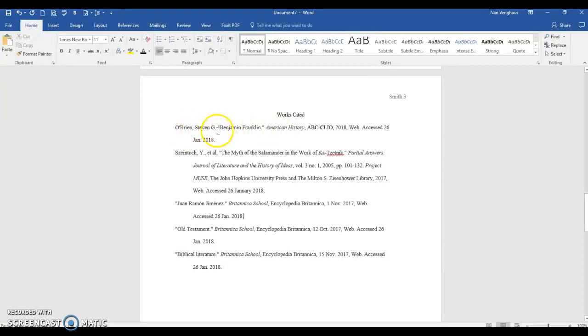So just double check, make sure you have a period after the author, a period after the article, comma after the actual source in the database, and then this is the actual database, followed by a comma, the date, comma, web, period, accessed, 26 January. And you can spell out January or you can abbreviate, but whichever one you choose, be consistent. Don't switch them around. And then last thing you want to do is put it in alpha order.